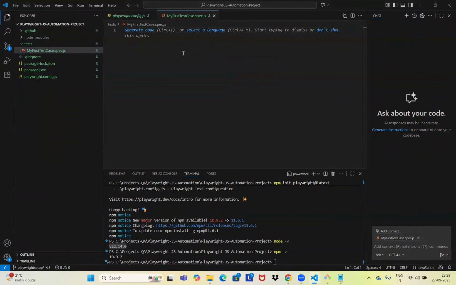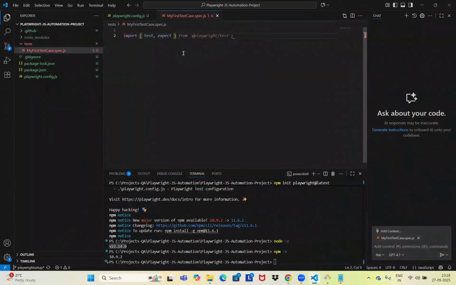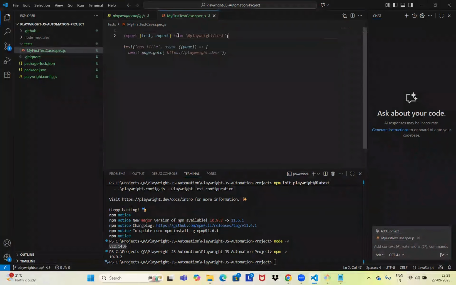And here we will write our first test case. For that, what we'll do? Import test, comma, expect, from the Playwright library. I'll write a Playwright test. This is our first step.